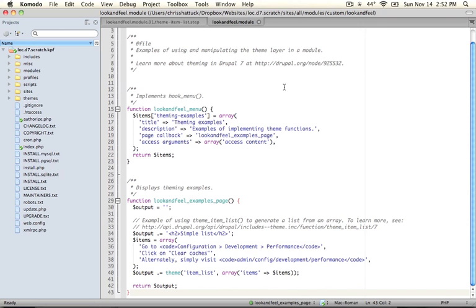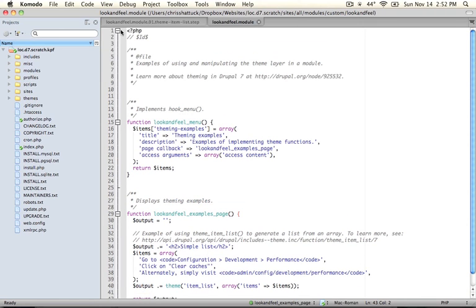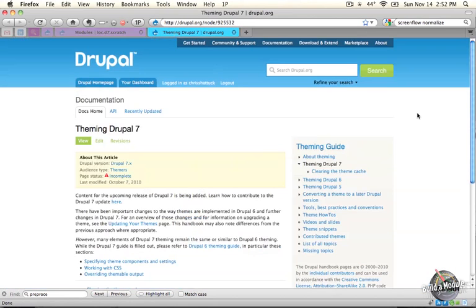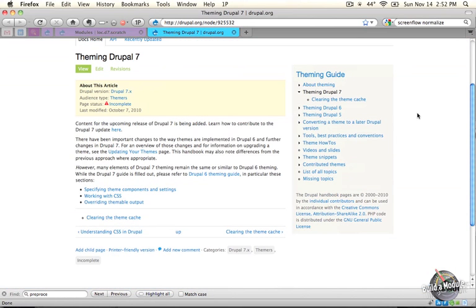Now let's take a look at the source code. So at the very top, we have our basic module file beginnings, an opening PHP tag, our ID tag for CVS, and a description of the file. I have a link here to a page about theming in Drupal 7. So if you copy this link and go to it in your browser, you'll see this page. This provides the basics about theming in Drupal 7 and pointers to where in the Drupal 6 theming documentation there are the same resources. Let's go ahead and jump back to our source code.